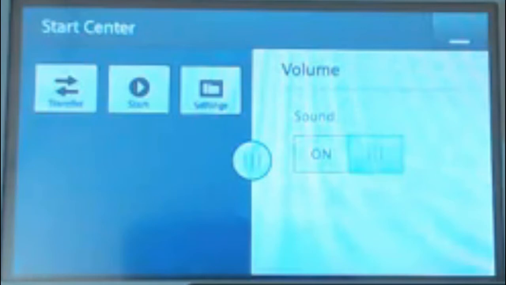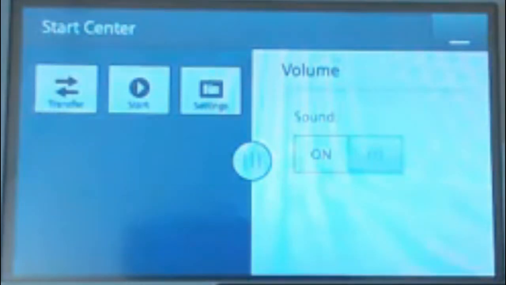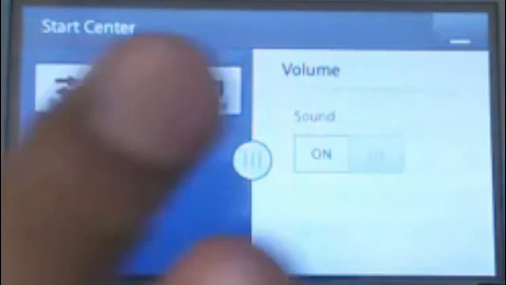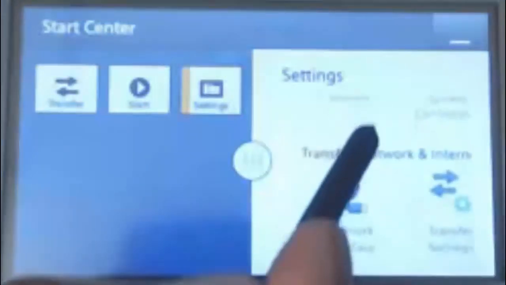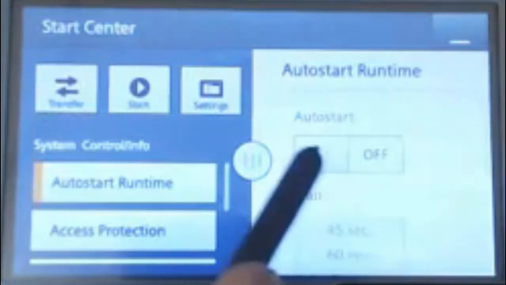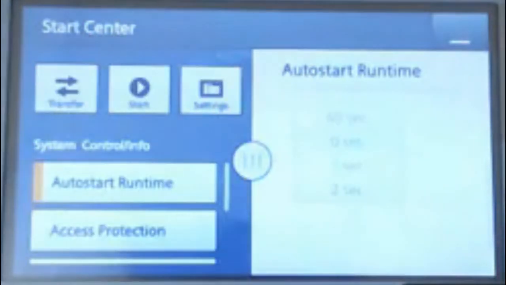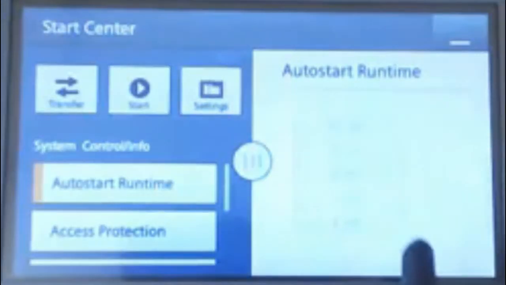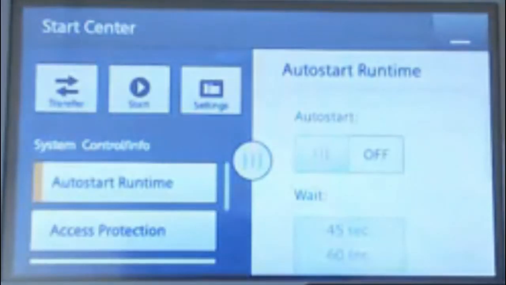Then you have configure auto start or wait time. Sometimes when you restart your HMI, it takes some time. If you want to minimize that time, you can put it back to 0 seconds. So let's see what the default settings are. I will go back to my settings, and here this is auto start runtime. This is right now off, and if I want to define some time, I can turn it on and give some time. By default I do not want to change the setting because this is irrelevant in my project, but you can of course change it in your HMI settings.